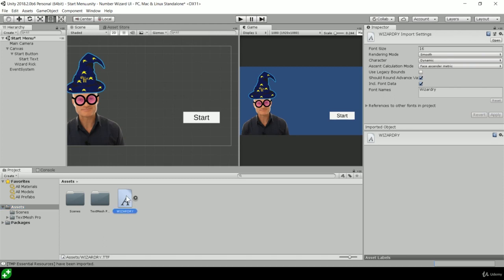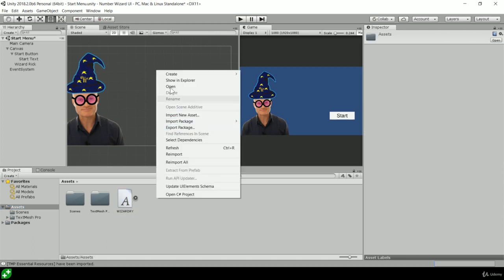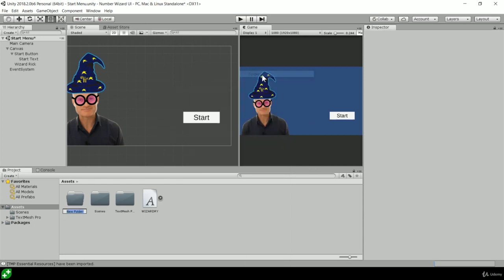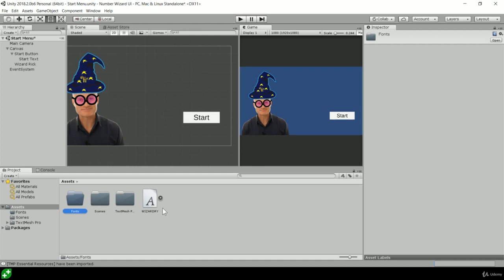Okay, and so we have our font here. I'm going to right-click, create folder, and call this fonts. Nice to keep things tidy. At the moment, we have small projects, but good habits. Trust me, when you have your massive, amazing, killer game that's going to earn you fame and fortune, you want to have your folders set up because you'll have a lot of content in there. Drag our font into the fonts folder.